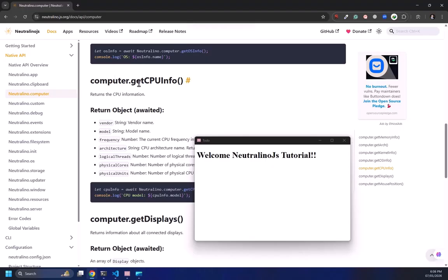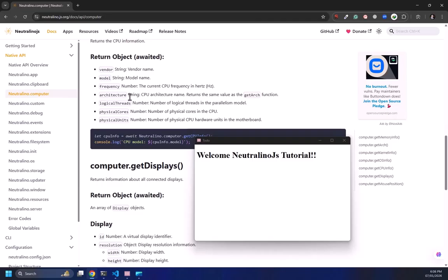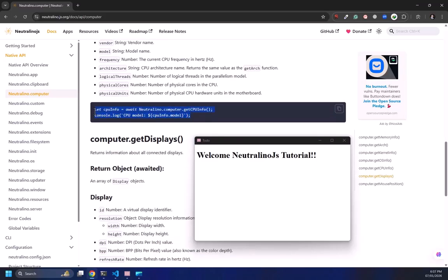We have another method, get CPU info, which returns the CPU information: the vendor string representation of the vendor name, model name, frequency number, which is the current CPU frequency in hertz, and architecture. Get architecture is the same as the get architecture function. And we have logical thread, physical cores, and also physical unit. So let's just get this code here, guys, and go back to code.